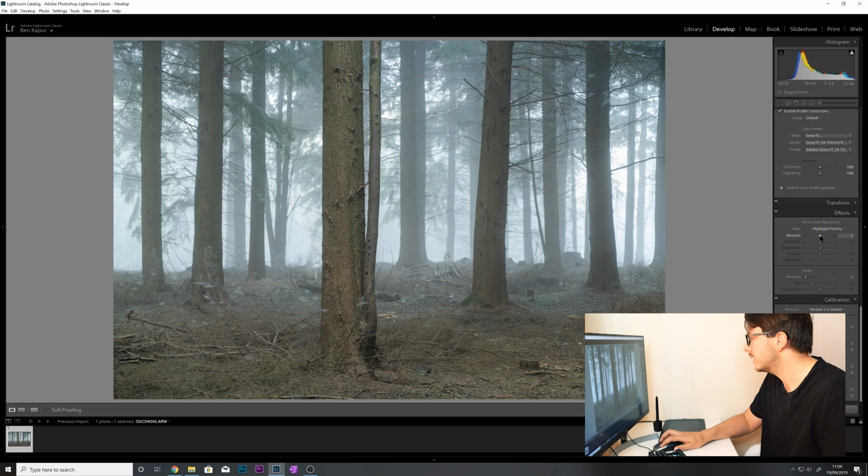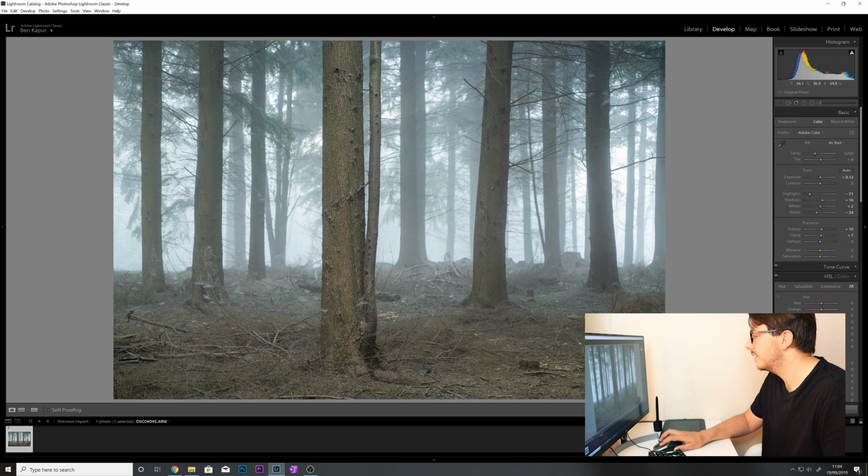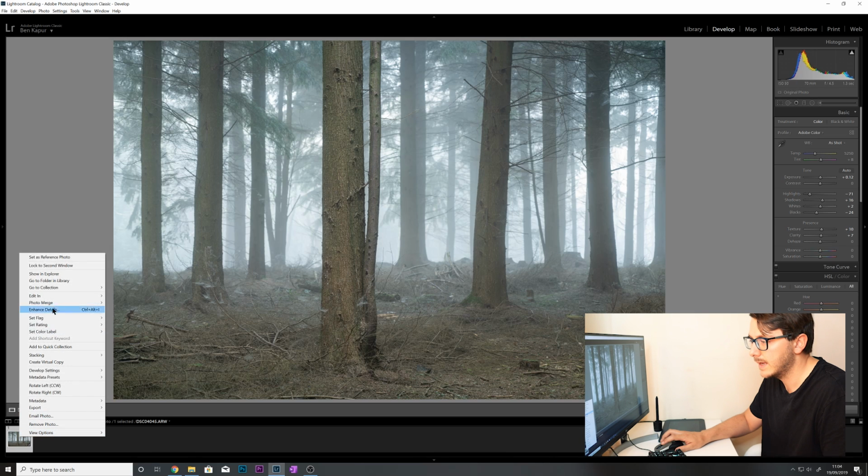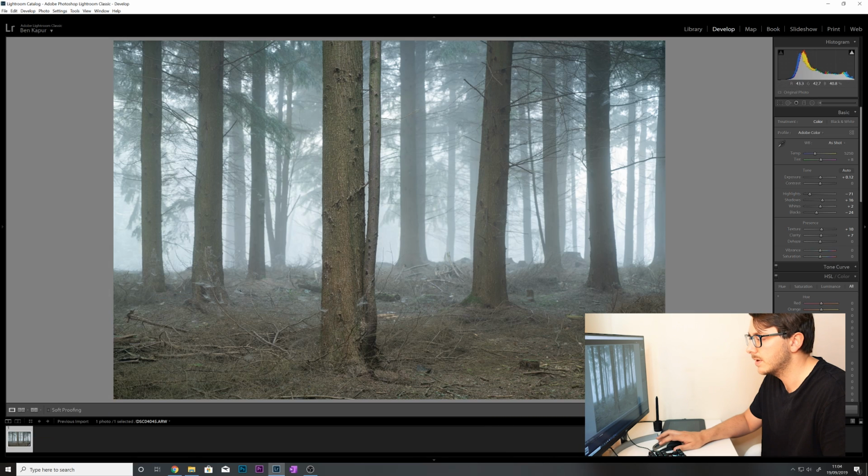Scroll down, we could add a little vignette, maybe around about -7. And that looks good. That's all I would really do in Lightroom. Now I'm going to head down to the image here, right click and press edit in Adobe Photoshop.